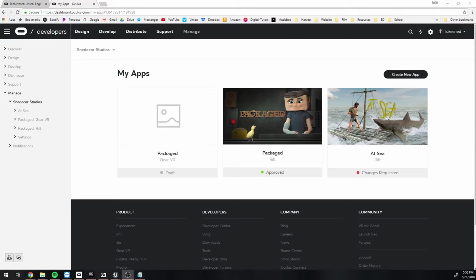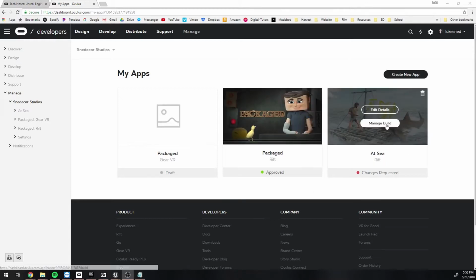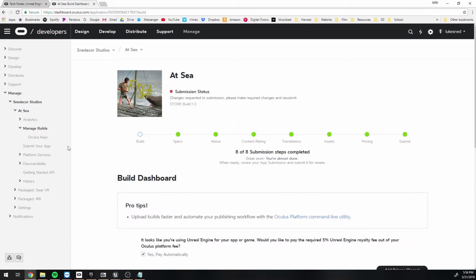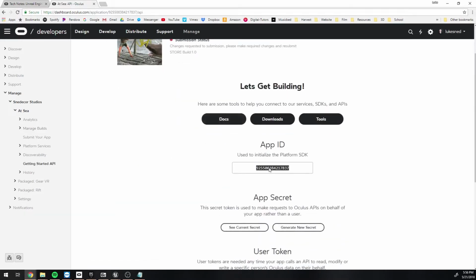Hey everyone, I'm going to show you how to implement the Oculus Entitlement check since I didn't see any videos for it yet. So here I am in my Oculus Studio Manager, and just go ahead and manage your build right here, and you're going to go to the Getting Started API, and you're going to find your app ID, and this number is important because you need to plug it into your Unreal Engine project for Oculus to be able to run the entitlement check.